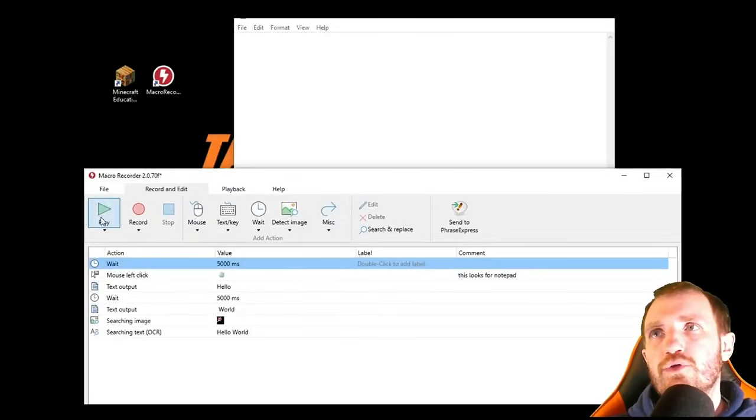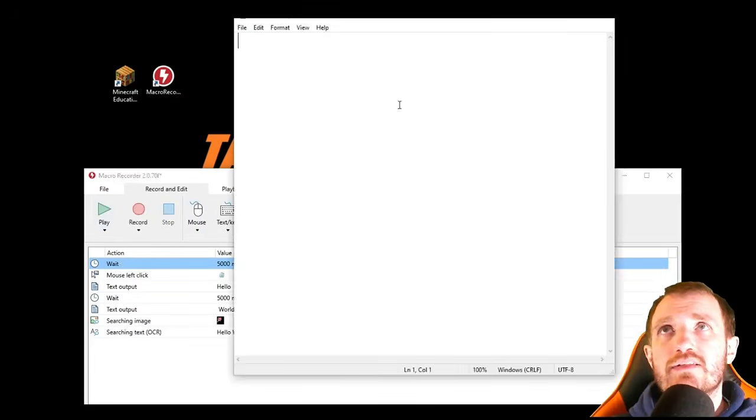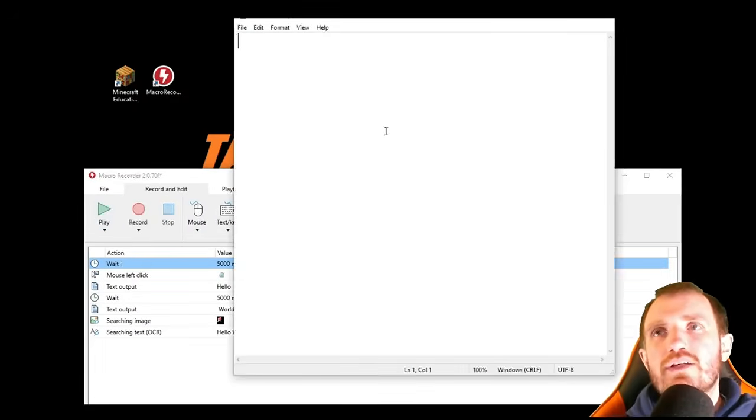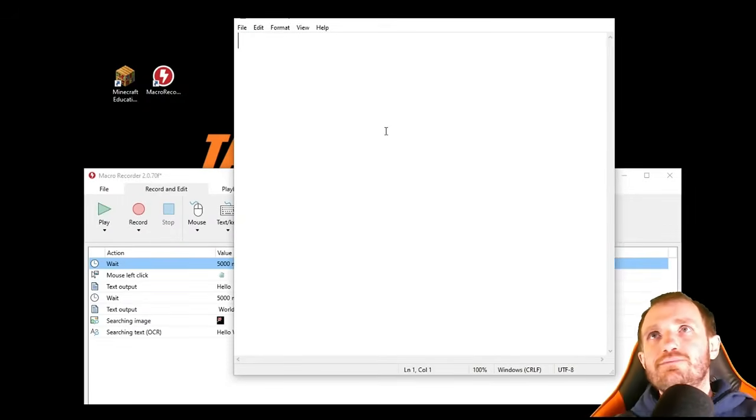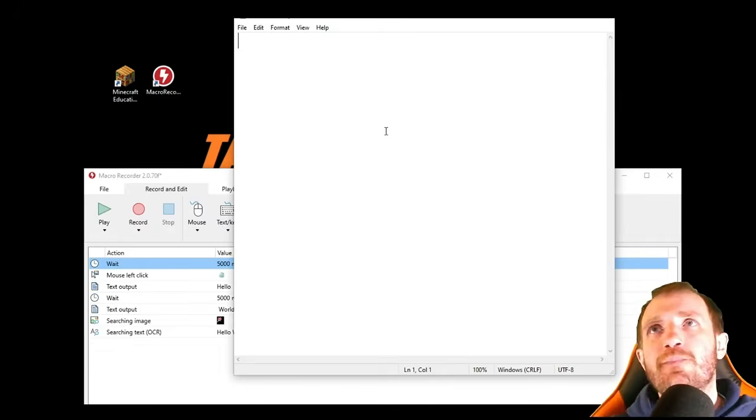So I'm going to go ahead and push play. I got 5 seconds to make sure this is in focus. Obviously, I said you could just replace that wait with an actual focus thing, but I'm being lazy. All right. Well, I do guess I have that mouse left click there, so that actually would be kind of like a focus in a way.